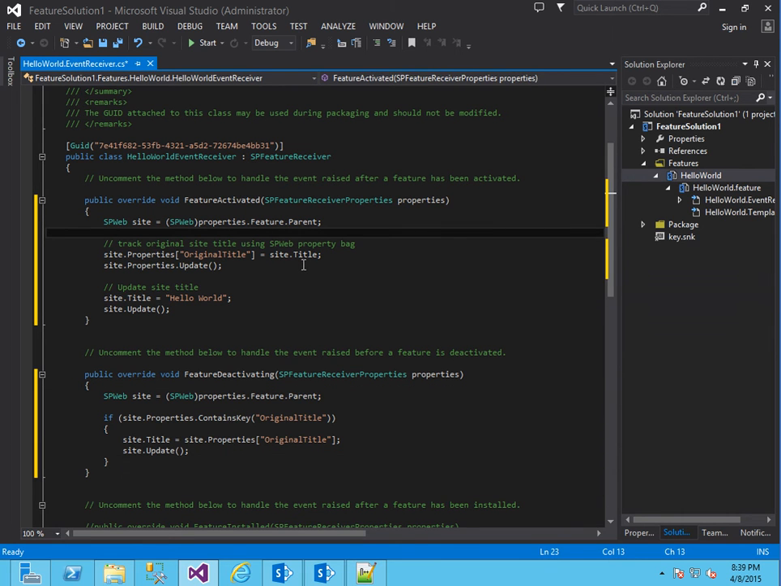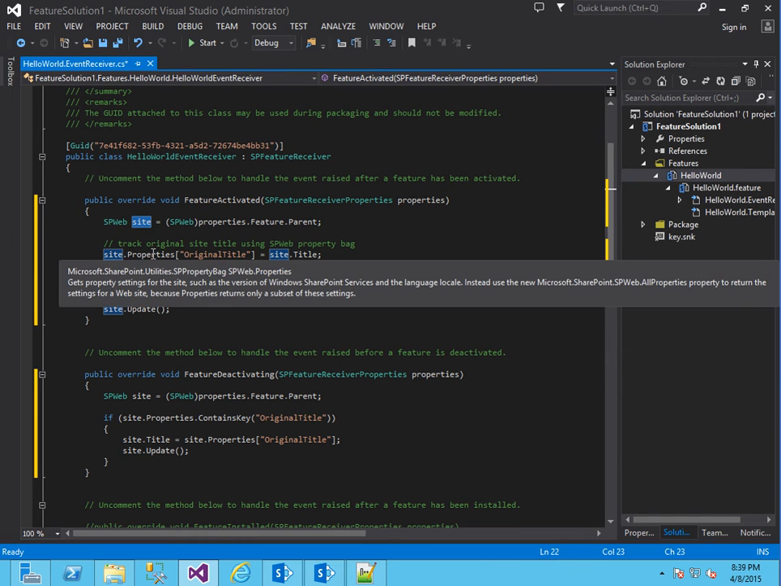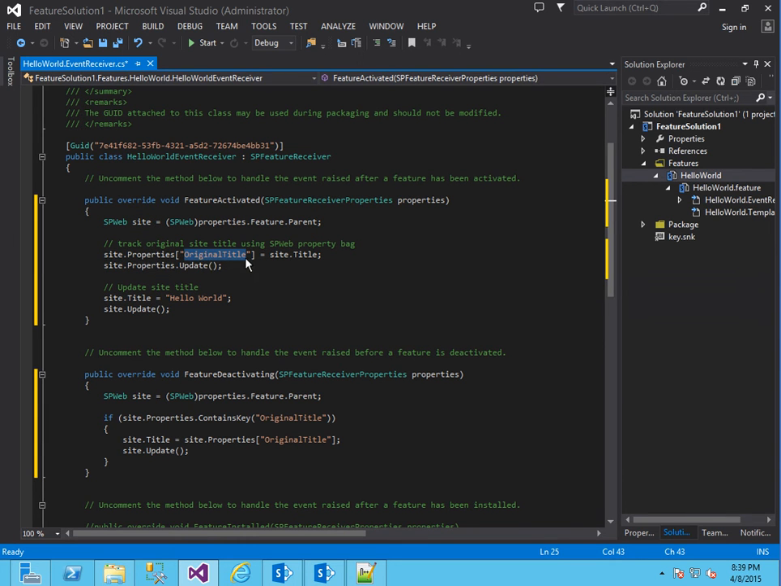Okay, so the code that I just copied over, and there's some comment here, basically this creates an SP web instance, and here I'm creating a property called original title, and I'm putting the original site title in that property, and then I'm storing it in the database. So next, I'm taking the site title and I'm assigning the string hello world to it and updating it back to the database. So anytime this feature gets activated, it automatically runs this, and whatever the site title is, it will change it to Hello World.